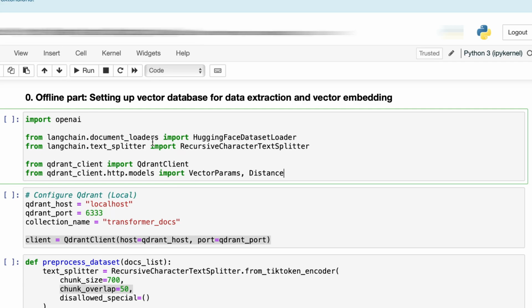The first thing we need to do is import a few libraries. One of them is the document loaders. I'm going to use the Hugging Face datasets and the LangChain text splitter, so we can put the data into smaller chunks. Once we have the chunks, we need to put them into a vector database. In this example, I'm choosing the Qdrant vector database. Of course, you can use any other vector database you want.